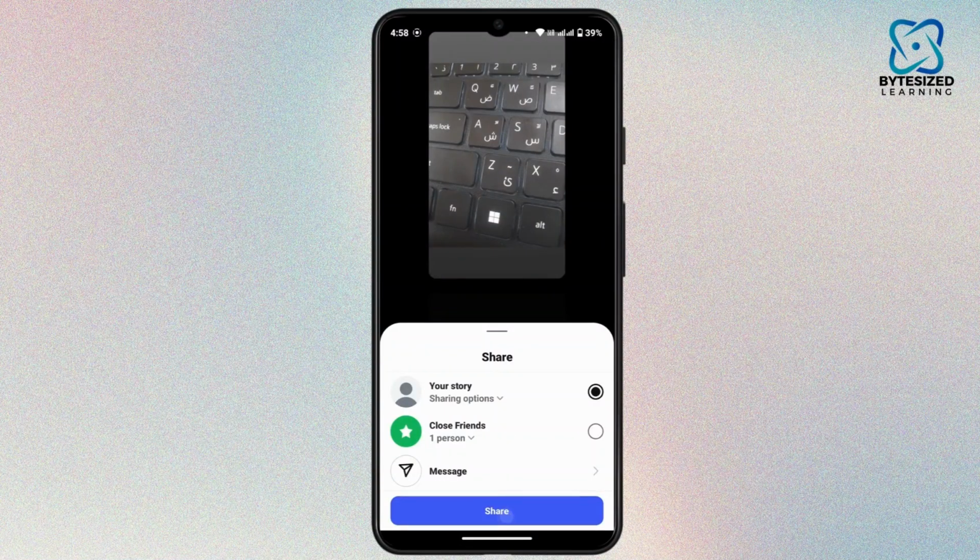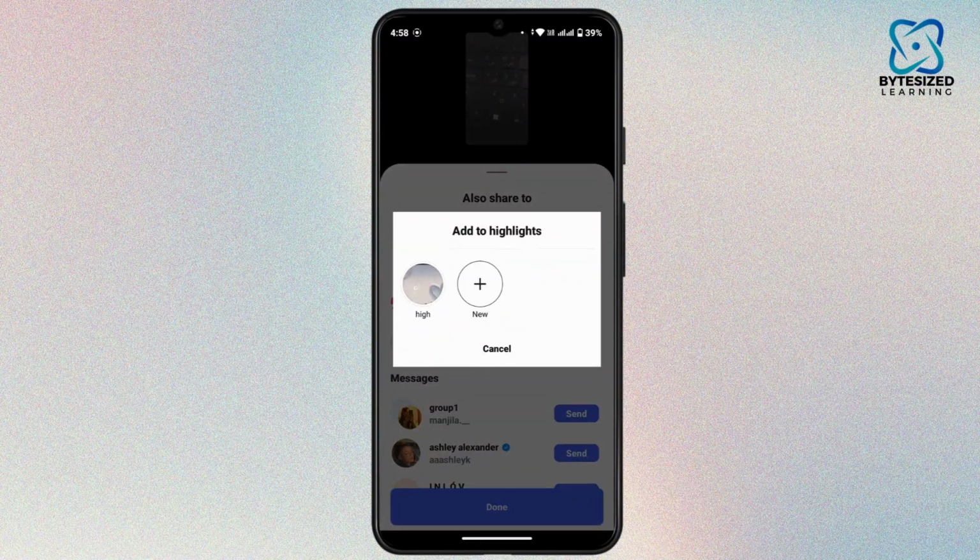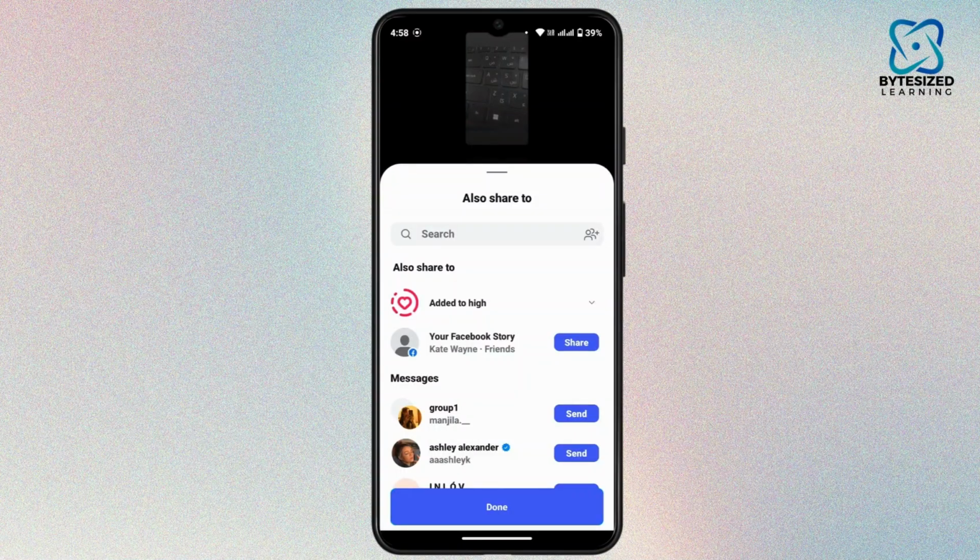From here, tap on share button. Here, select add to highlights, and here you have to select the highlight where you want to add the image on. If you want to create a new highlight, tap on plus and then add your picture in the new highlight. But for now, I will just continue with the already existing highlight.